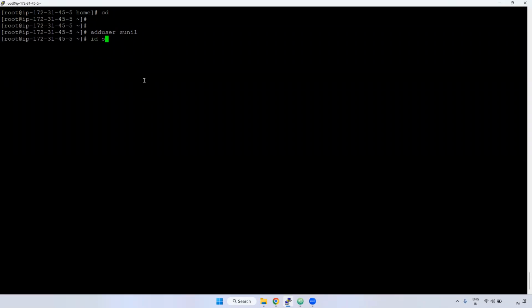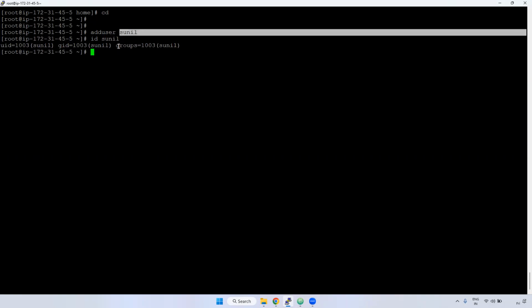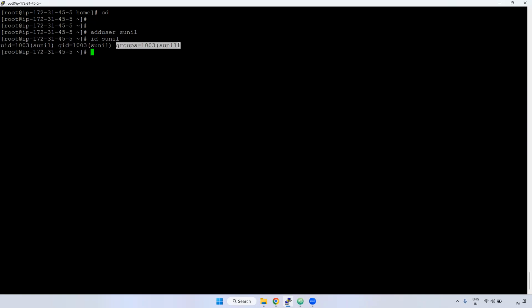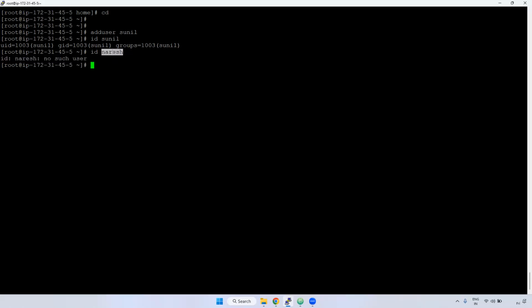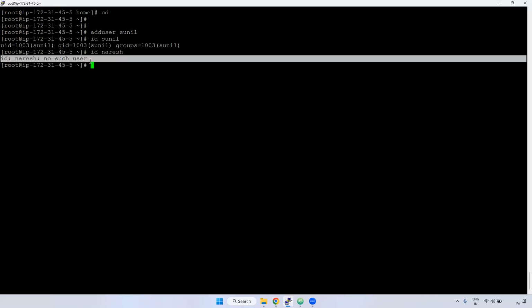I'm checking with the id command whether the Sunil user is created or not. If you observe here, the UID is created and the group is created. As I said, when you create a user, a group with the same name is also created. And in case I check id Naresh, if the particular user is not available, it will throw no such user, because we haven't created the Naresh user, right? That's why it is throwing this.